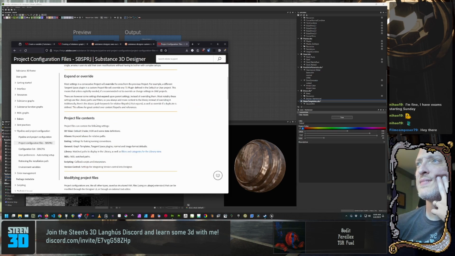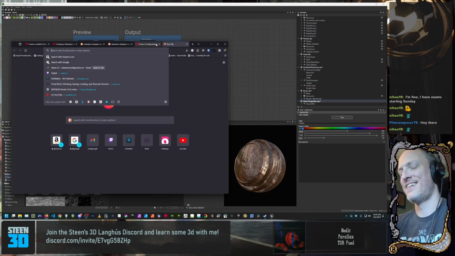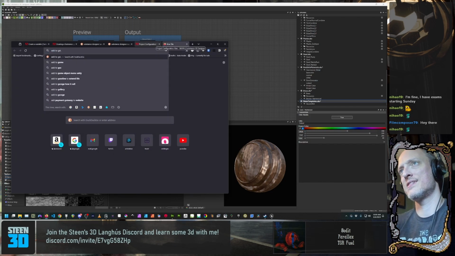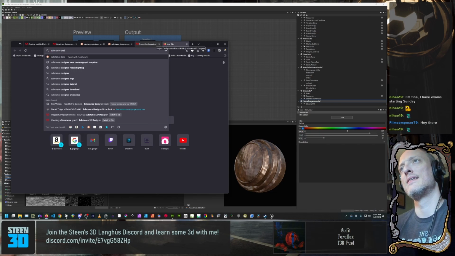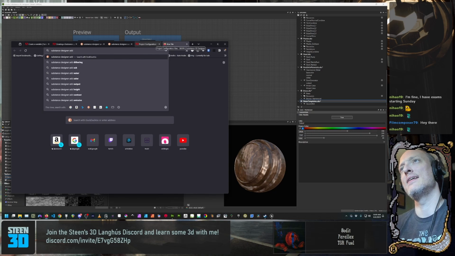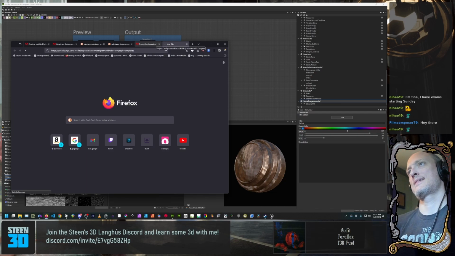Back here again. Project file contents. Graph templates. 3D view aliases, baking, general, library, MDL. General is graph templates. But the problem is I can't figure out how to put it in there. Add to, add SBS to graph templates.